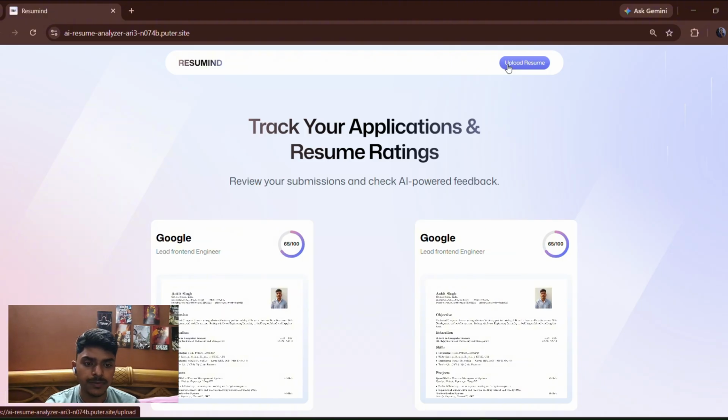Next come the AI APIs, which are used for the resume evaluation, of course, and the cloud storage, which is for the resume persistence. And since my resume is connected to the cloud or Puter.js, I have deployed it there only. The development tools I have used are WebStorm, which is an IDE, and Git for version control. And let me show you the architecture diagram of this project.